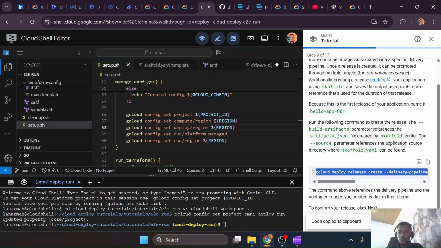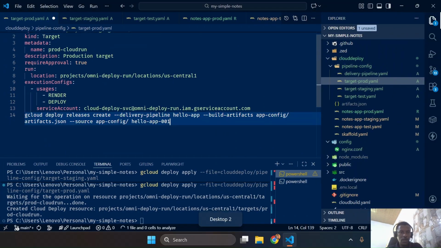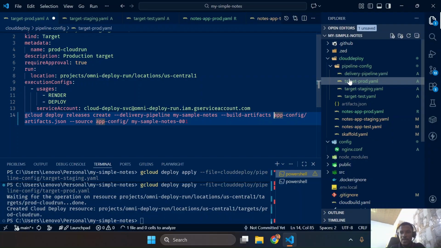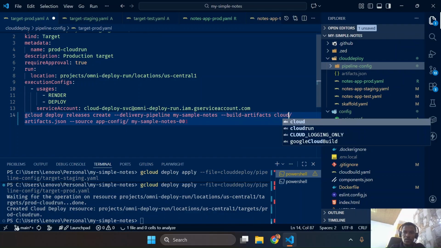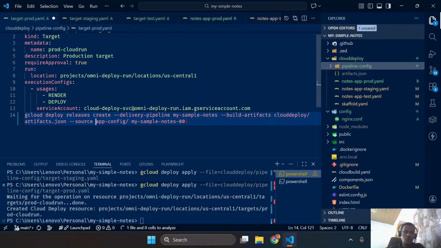So we'll copy this command and then once more, I'll paste it so that I can make some changes because this is not hello-app. This is my sample-notes. So I'm specifying the delivery pipeline name. I need to specify the build artifacts. With this one, the build artifact, as you can see, is here. It's in cloud-deploy/artifact.json. So I'm going to specify it this way, cloud-deploy/artifact.json. And where is the source?